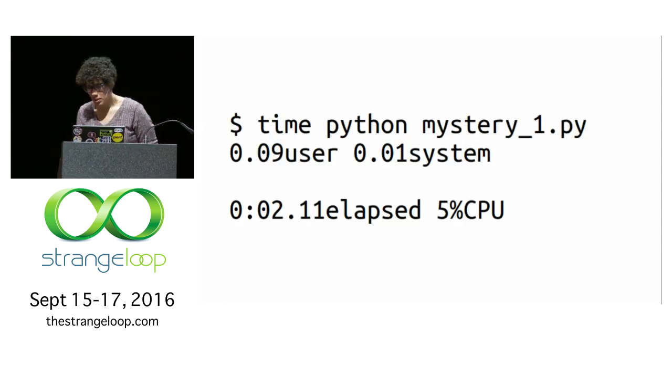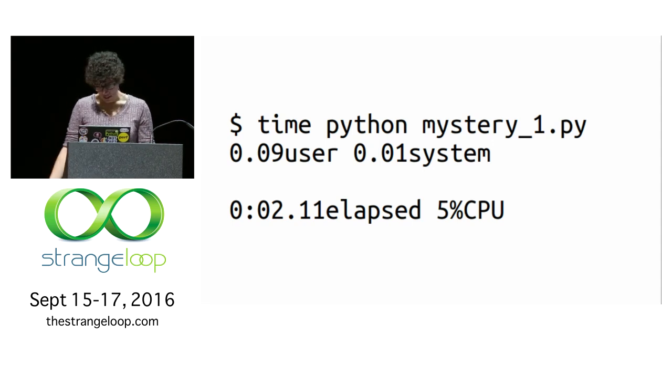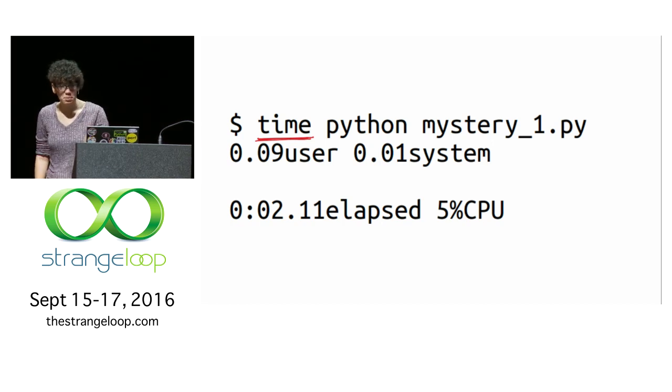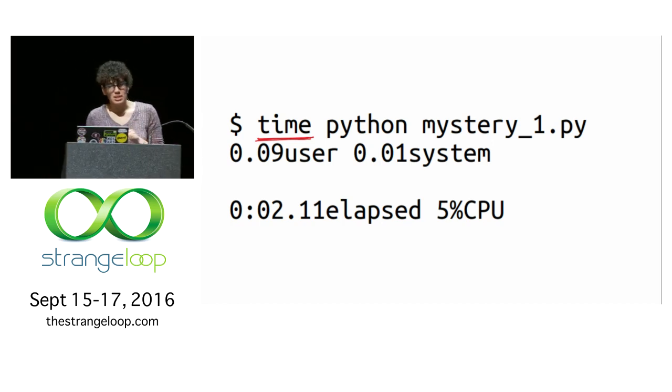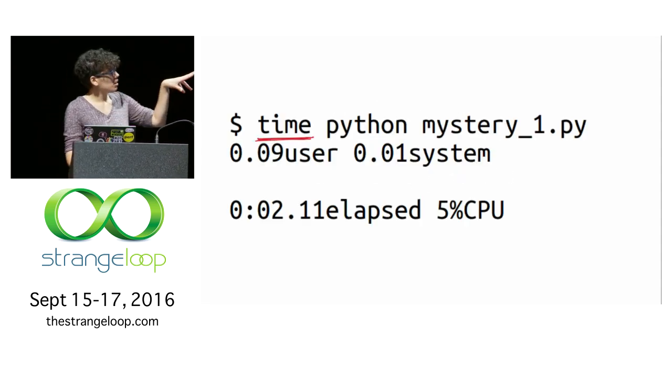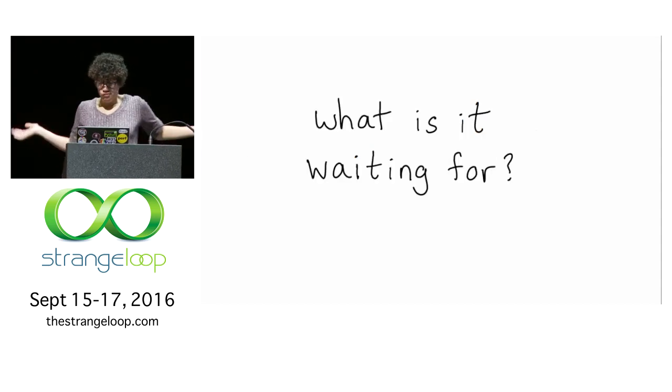OK, so I'm going to run them. They're all Python programs. I ran python mystery1.py, and I ran this program called time, which tells you, A, how long the program took, and B, sort of where it spent its time. The interesting thing about this program is that it spent 5% of its time on the CPU, which means that 95% of the time, it was waiting. What are you waiting for? I don't know.